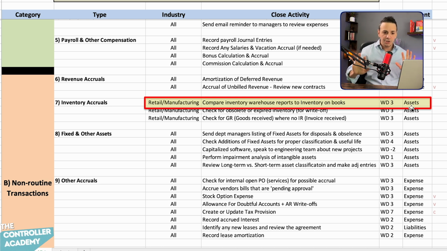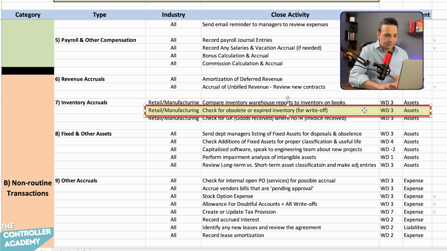So hopefully your accounting is correct throughout the year and you are reducing your inventory correctly as you make sales and you receive shipments of new inventory. The second activity I'm going to do here is to check for obsolete or expired inventory for write-off.